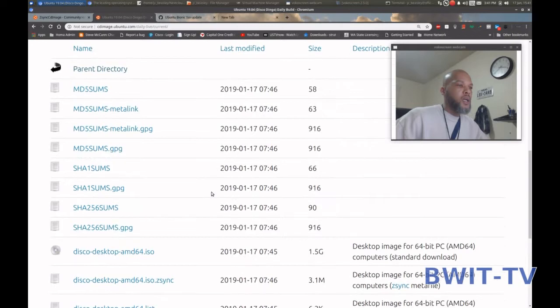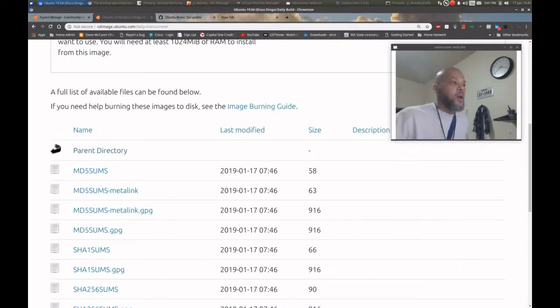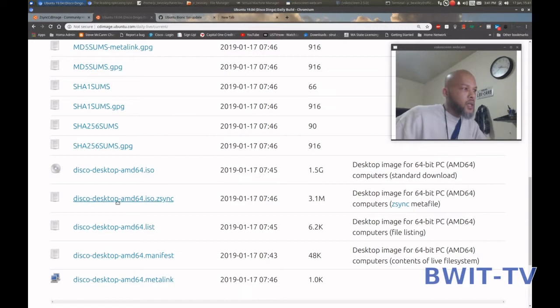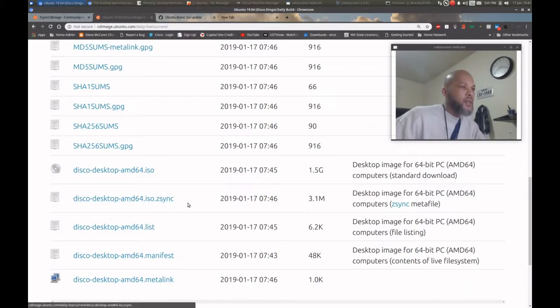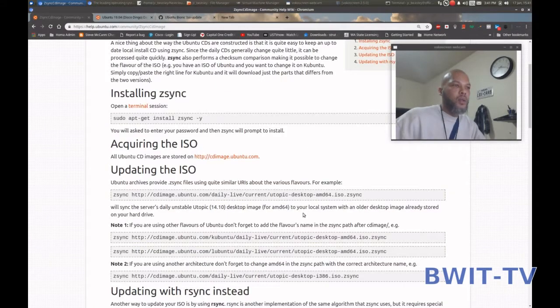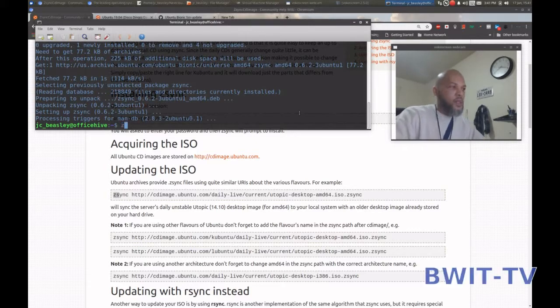As you click in here, it takes you to where the image is actually stored. If you scroll down, you'll see one that ends with .iso.zsync, Z-S-Y-N-C, and that's the one you want to target. So let's go back here. As you see here, it's a simple path. What you want to do is go to your command line and type in zsync, and then this URL, which is this here.